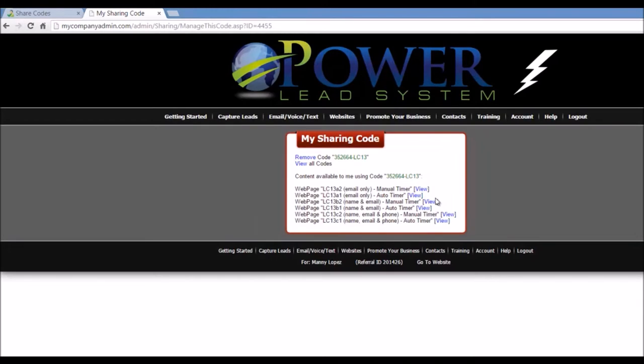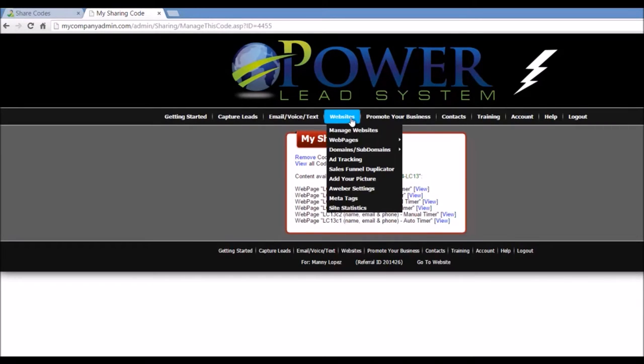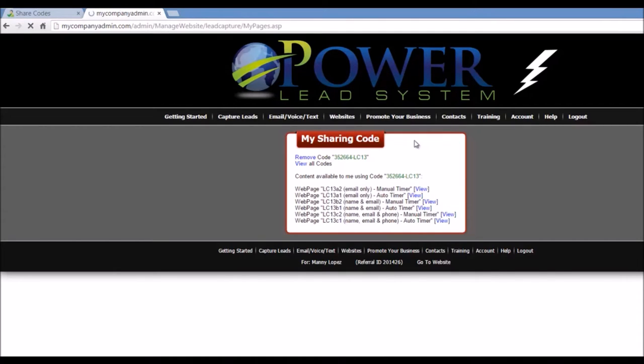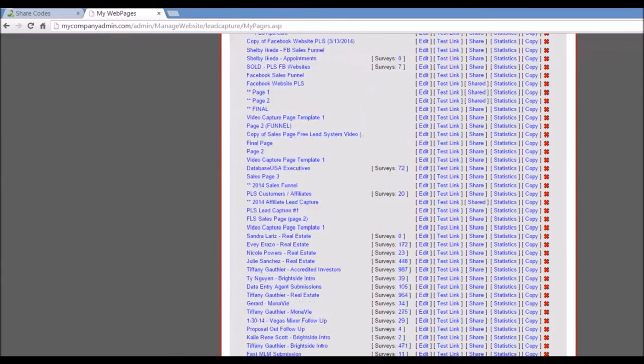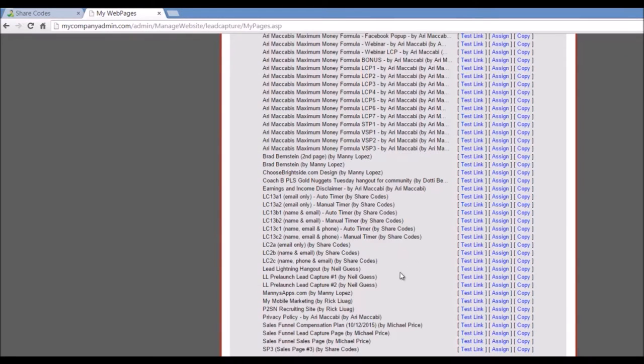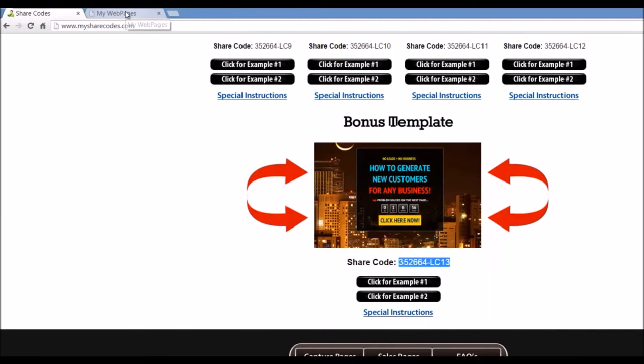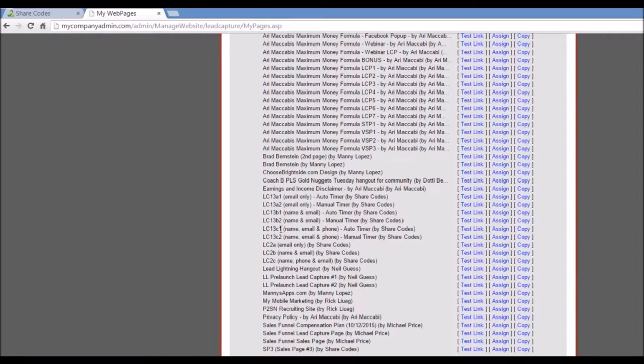Now, if you want to edit that, you go into Websites, My Web Pages, and you go all the way down to the bottom. You have all your share codes. Then you take one and copy it. I don't know which ones these are, so let me figure out which one it is. LC13, maybe it's that one. LC13, yes, here we go. Auto timer, email on this. Let's copy this one.